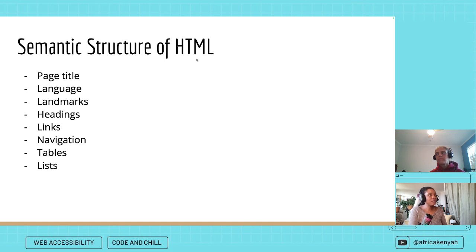All right, so here's the semantic structure of your HTML code. These are the things that you want to keep in mind as you're building your page. You want to make sure that you have a page title. The page title is so that the user knows where they are as they're navigating.